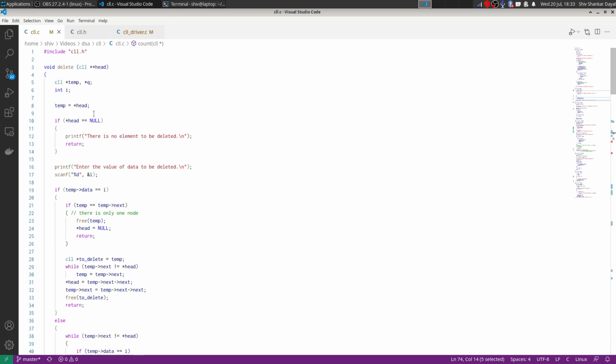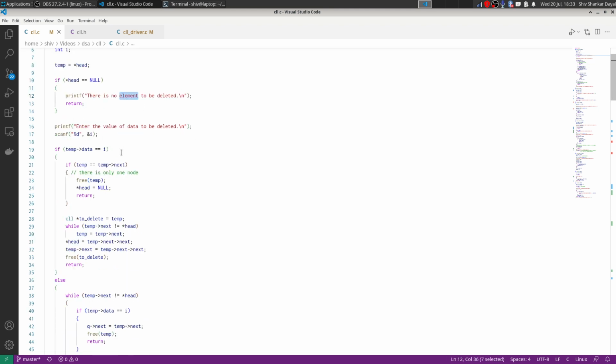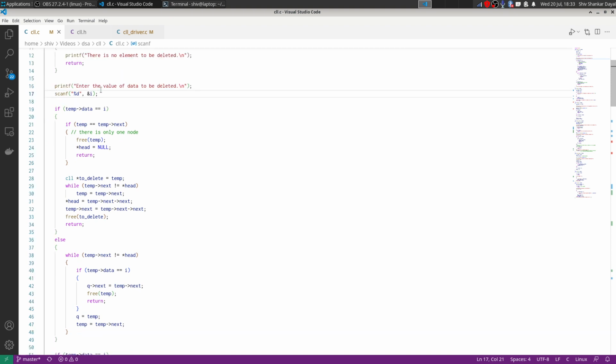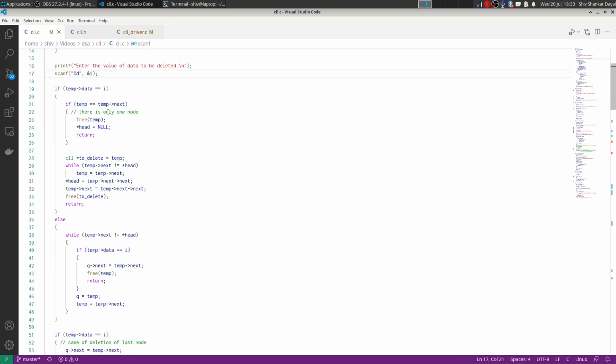Now we look at delete. In this case, we have a temp pointer where we have copied head. Head might get updated or might not get updated, we don't know. If head is null, then there are no elements to be deleted. Otherwise, we scan for keyboard input for one element to be input.